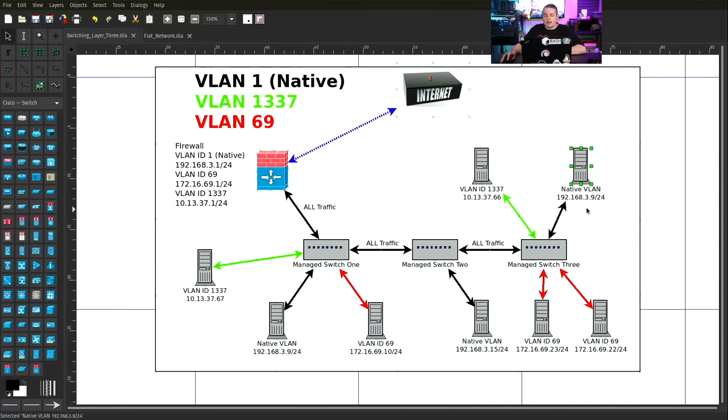Now, what about this guy here, 192.168.3.9? How does it handle its routing if it wanted to get over to VLAN ID 69 or over to this? Well, because this isn't a local segment, it's got to go from 192.168.3.9 all the way over here. Actually, I just realized I have a typo.